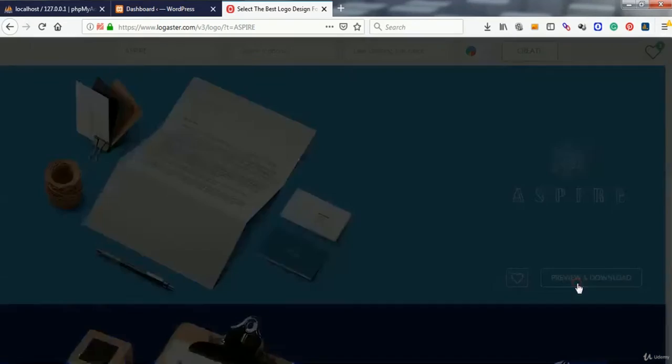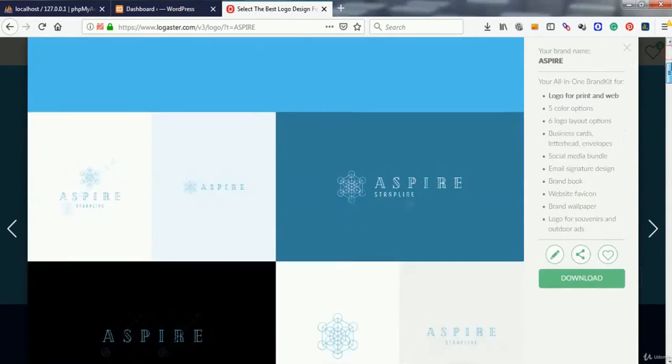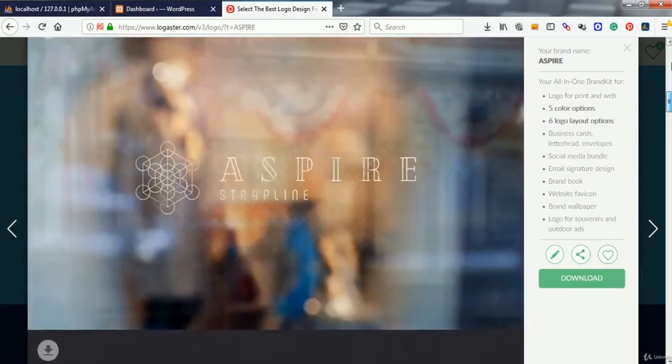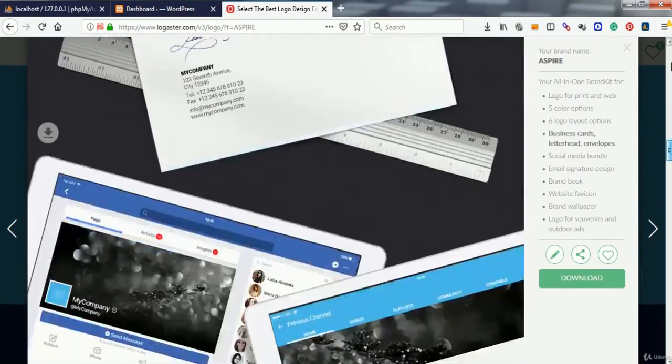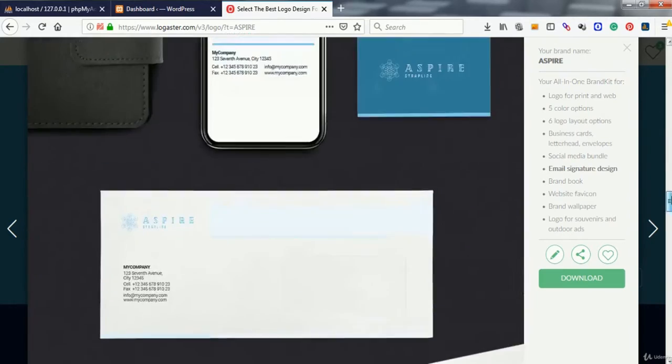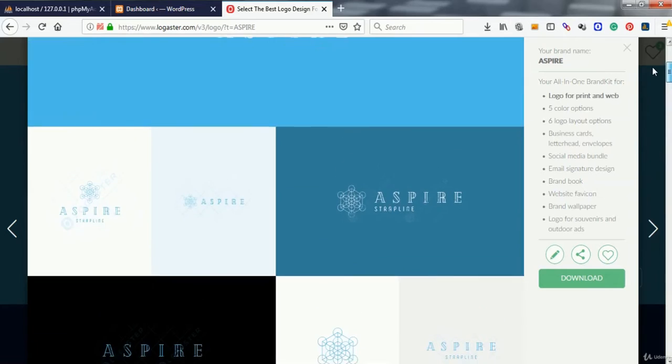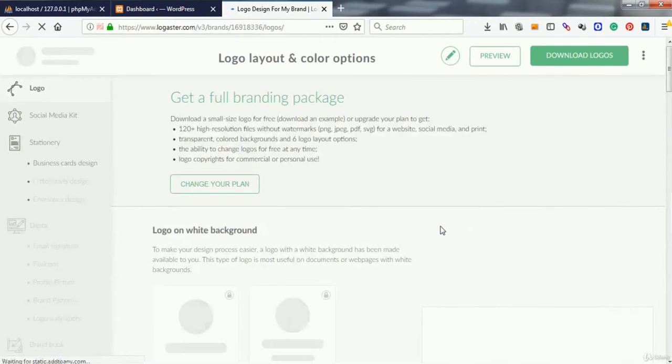Click on preview logo, and then you can scroll down a bit. Actually, they give you a full branding in case you want to pay for it, but we are more focused on just getting the logo. We're not interested in the full branding. So click on download and wait for it.